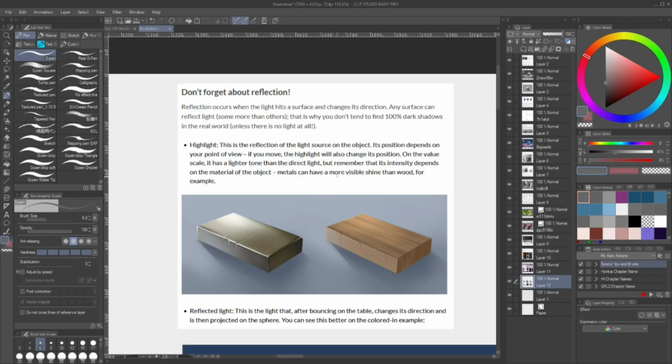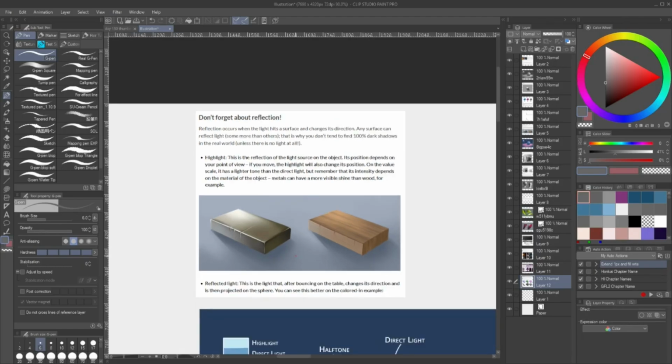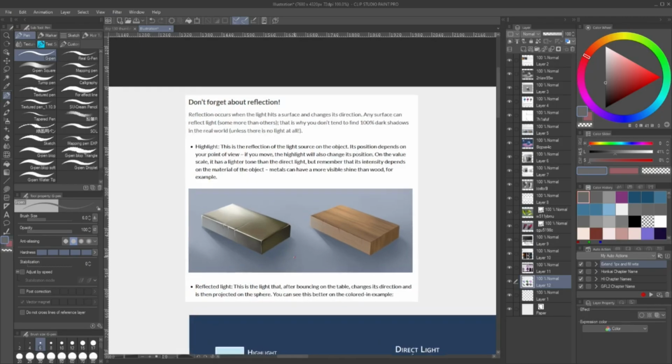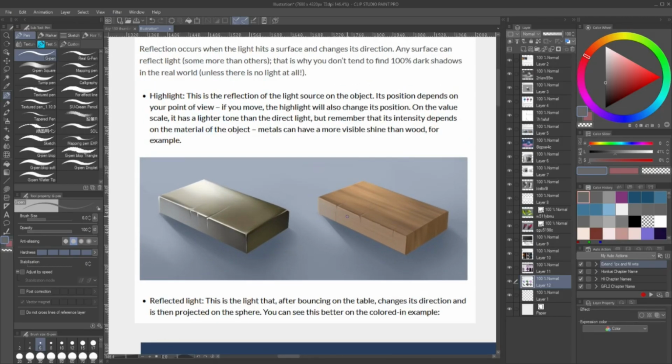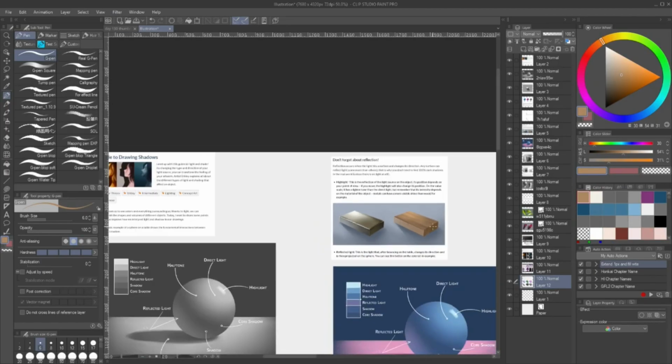Metals can have a more visible shine than woods, for example. So highlights is pretty much something that gives us away what material it is about. The highlights on the wood is pretty much non-existent. I would just say it's more like light, not really highlight.